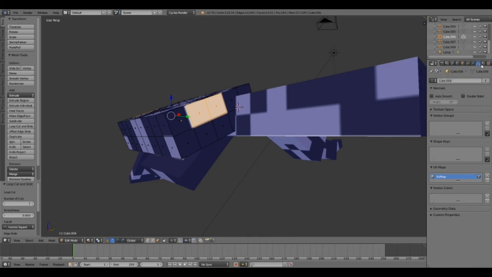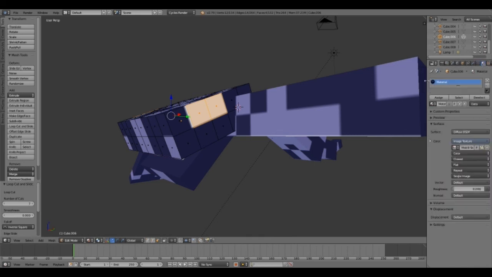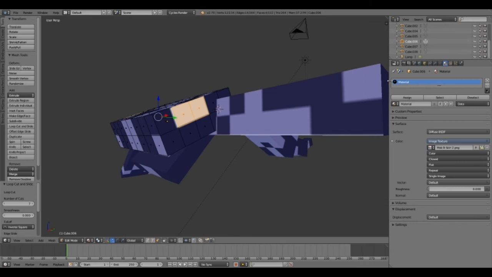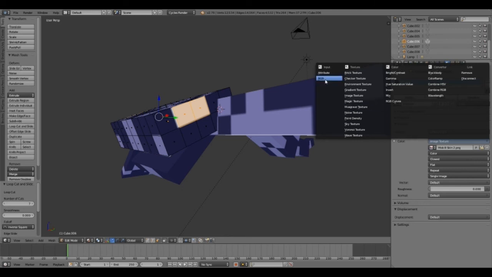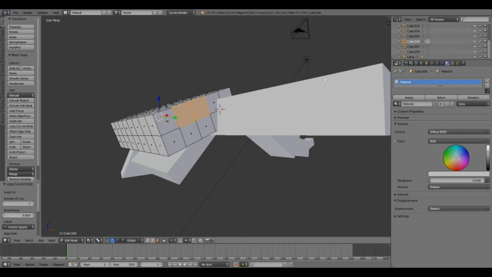So coming over here to the Materials tab for the object, we are going to change the color of this thing. We're going to just change that to an RGB. That's all we're going to do. Ooh, nope, that's not what we're going to do.